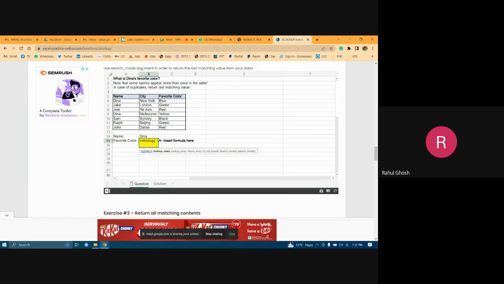XLOOKUP. This is your data. This is your lookup value, D14. Where should it be looked up? It should be looked up in the name column, that is my A6 to A12. After you look it up, you get Dina's name. Next, you will be returning the favorite color. If you close it in this way, it will give blue, which is my wrong answer.